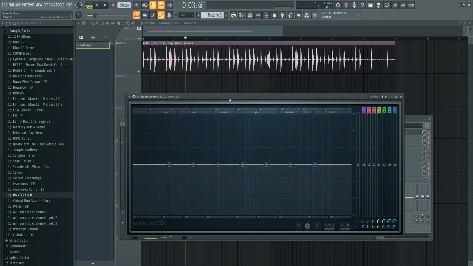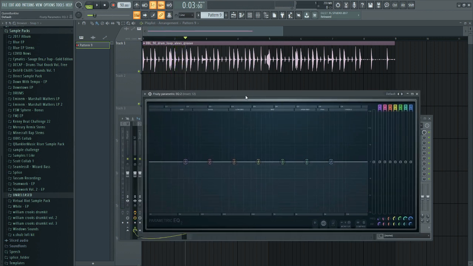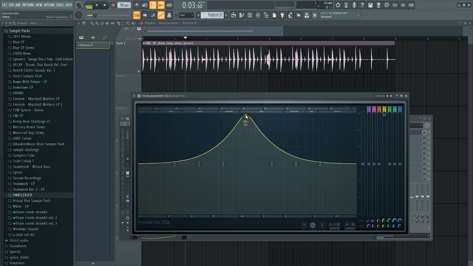Sounds pretty good. So first off, if you don't know how an EQ works, basically on our x-axis here, all the way on the left, we have our low bass frequencies. All the way on the right, we have our high treble frequencies. And in the middle, we have our mids. Up is increasing volume, and down is decreasing volume.